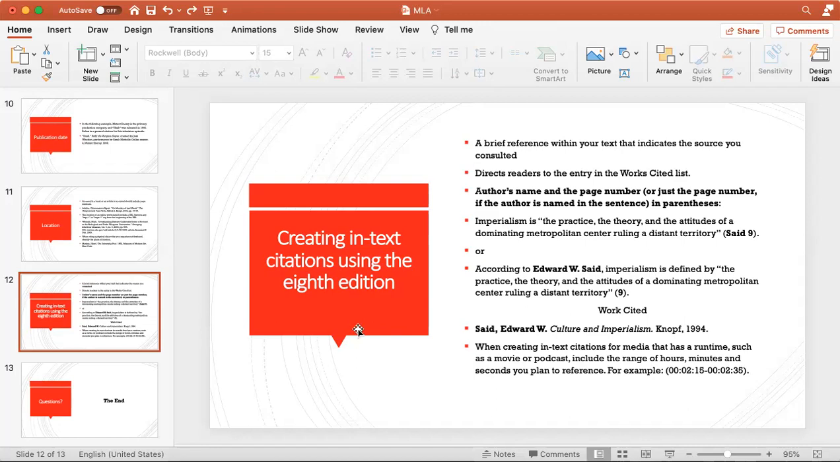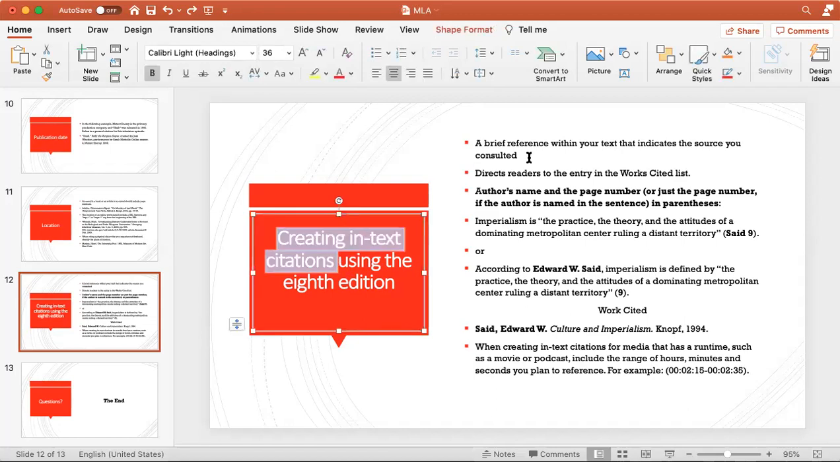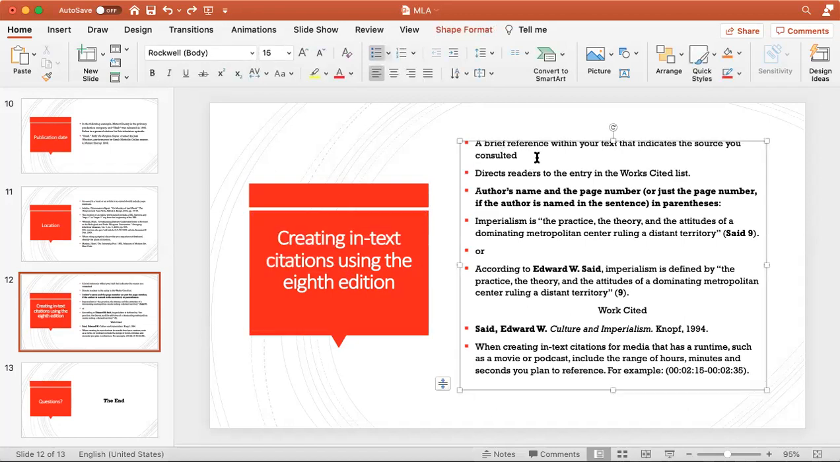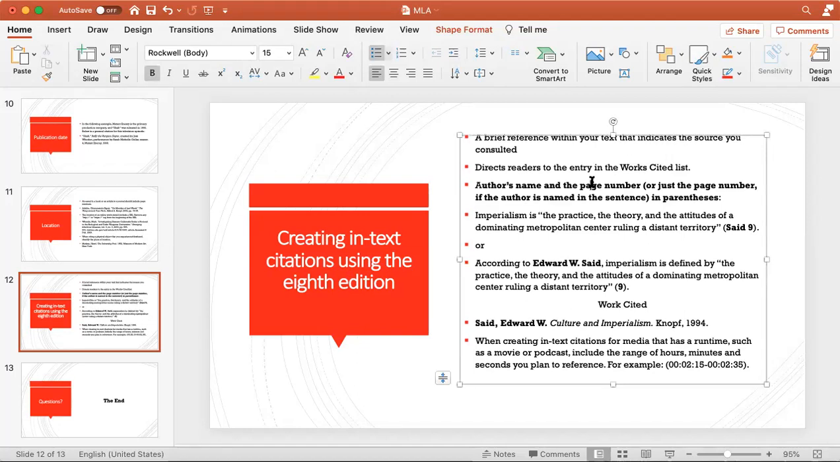First of all, what is in-text citation? An in-text citation is a brief reference within your text that indicates the source you consulted. What does it do? It directs the readers to the entry in the works cited list. So you have the article. At the bottom of the article, you have the list of works cited, or the list of references. The in-text citation is within the article that you wrote.